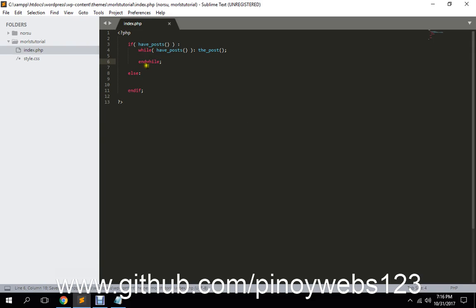So what we have here is we are checking if there's a post, and if there's a post, you can find it, like it's plural, there are many posts, or if the post is only one, it's okay. And those posts are in an array form, so for that we need a while loop to check if there's a post, get each post, and put it inside the variable, the post.